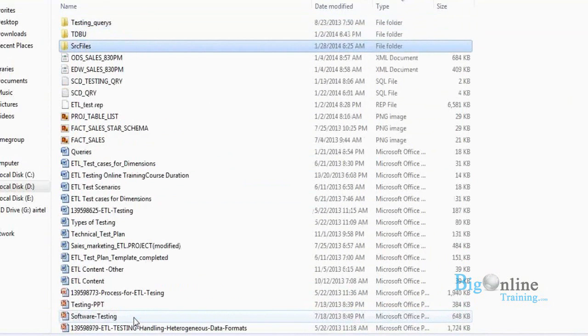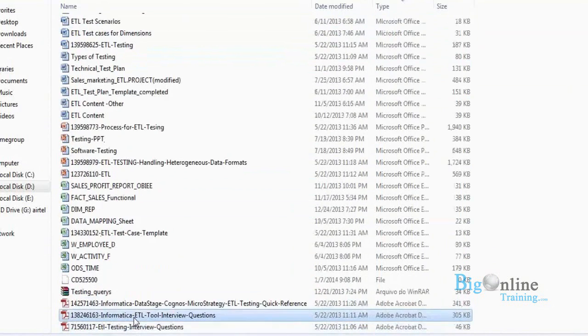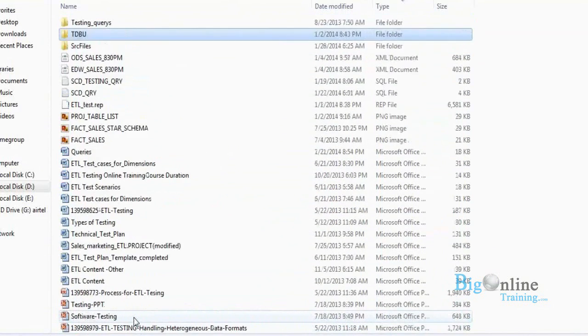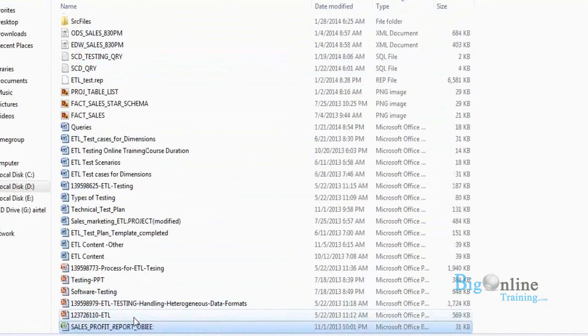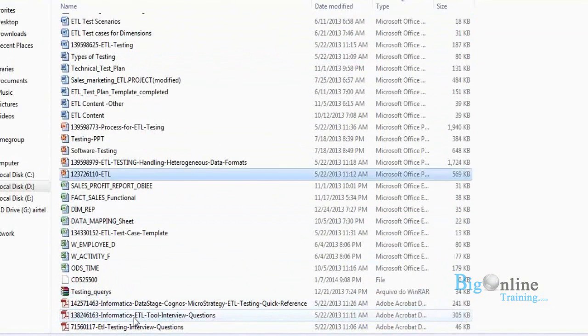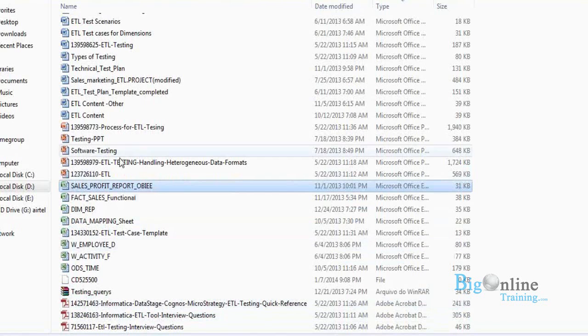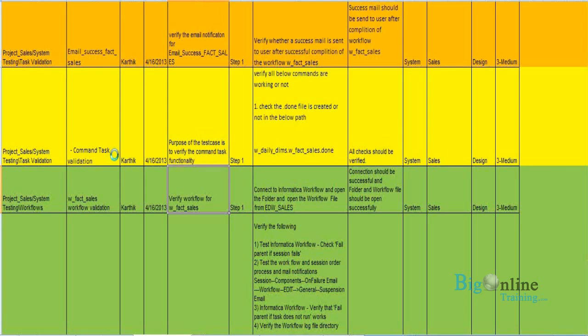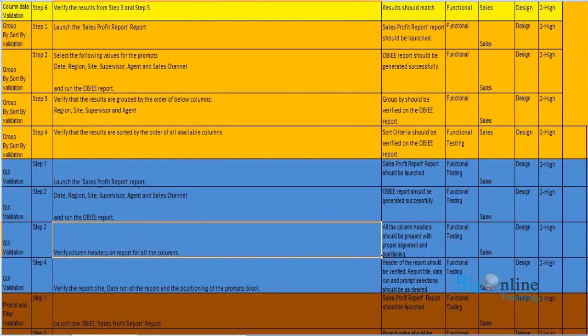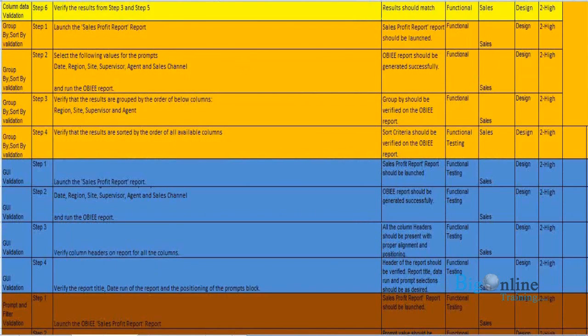On the interview questions, how the interview questions will be, and different other documentation, everything will be shared with you. How we are going to drive it, all these things will be discussed as per the ETL testing process. And also the OBIE testing, what kind of different test cases we write in the OBIE, and what are all the different things that you have to validate.